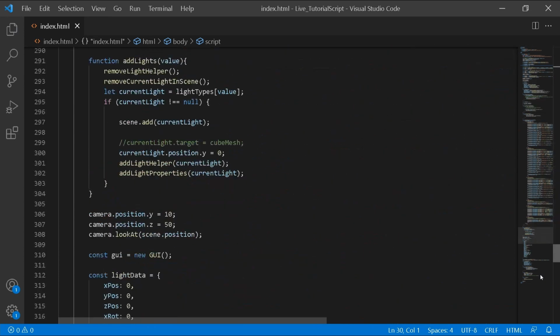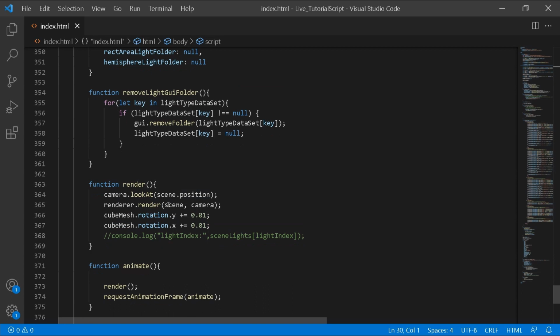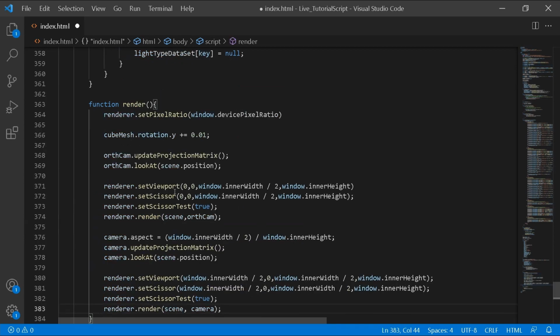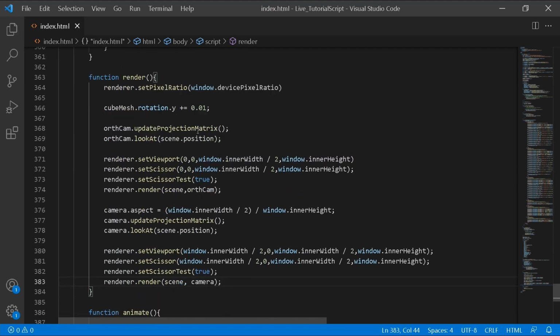And we're going to go to our render function, and in here we're going to need to make some changes. So we're going to change these values and add some new values. I'll just go through them. We're first going to start with renderer.setPixelRatio. So before we render anything, we're going to call that function, and then we'll have our cube rotation or not. That's not a necessity, but I'll just have it anyway.